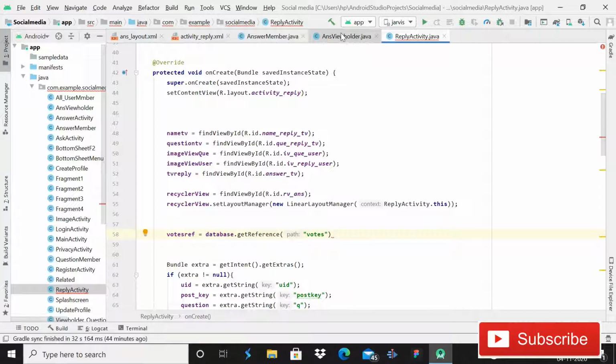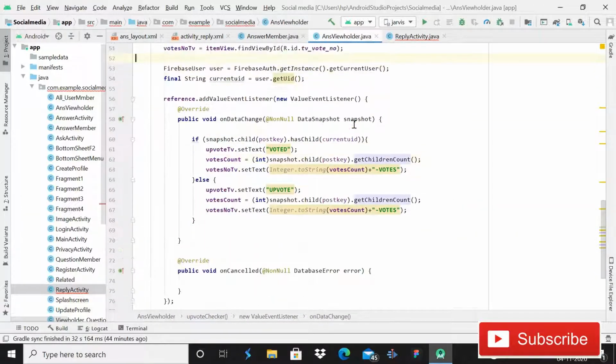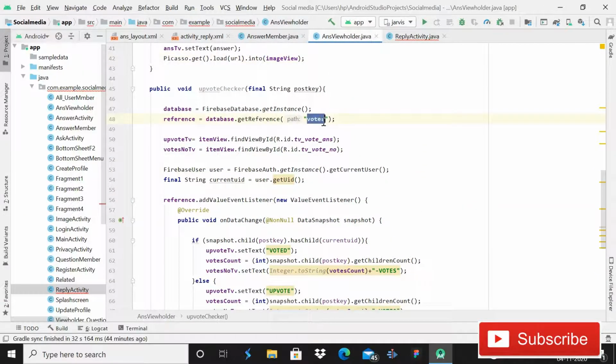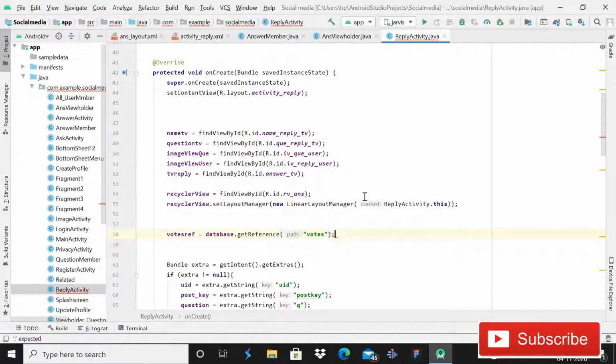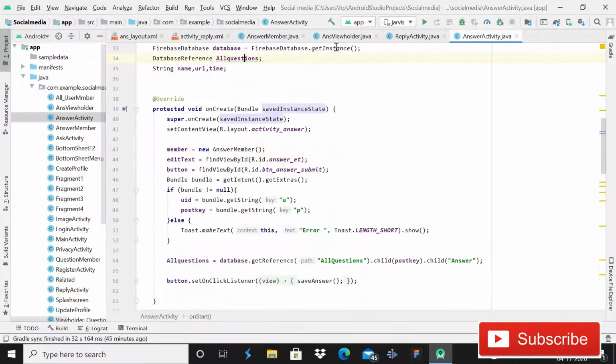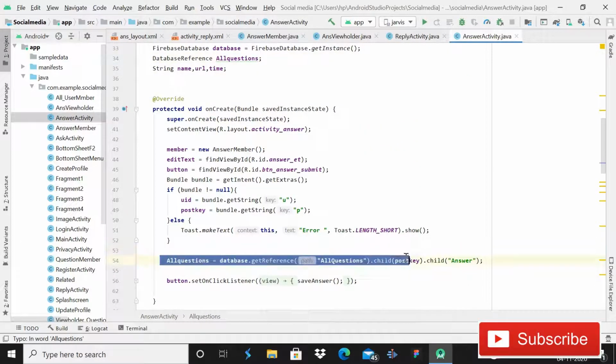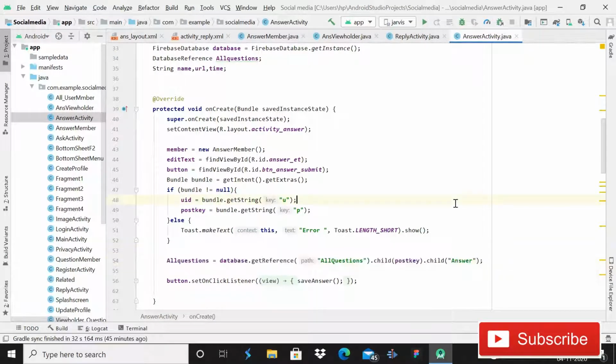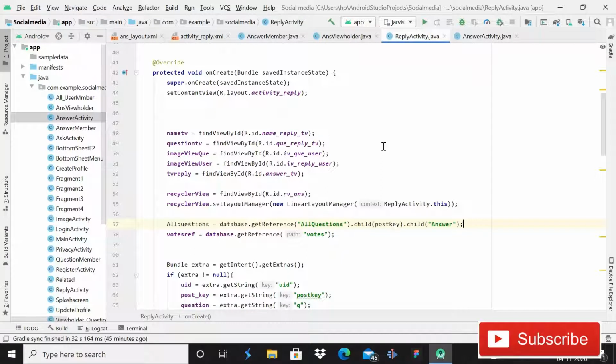And guys, make sure this reference should be the same as this one. This votes and this votes should be the same. Understand? And after this you have to come here in this answer activity where we are doing the answer successfully. So here we just need to copy a reference, and that is all questions reference. Understand? You can see that we need it, so we will go back here and paste it here.